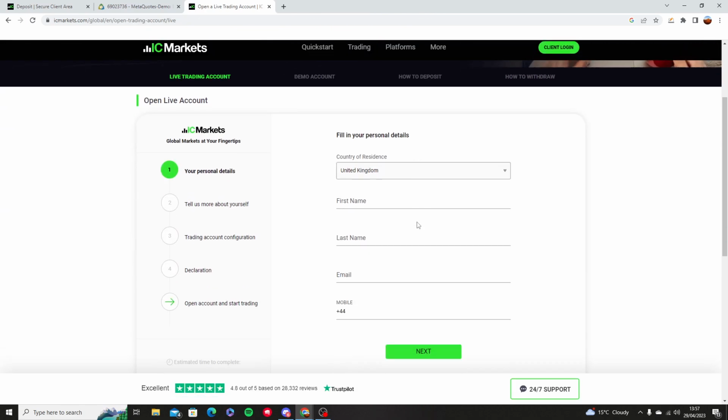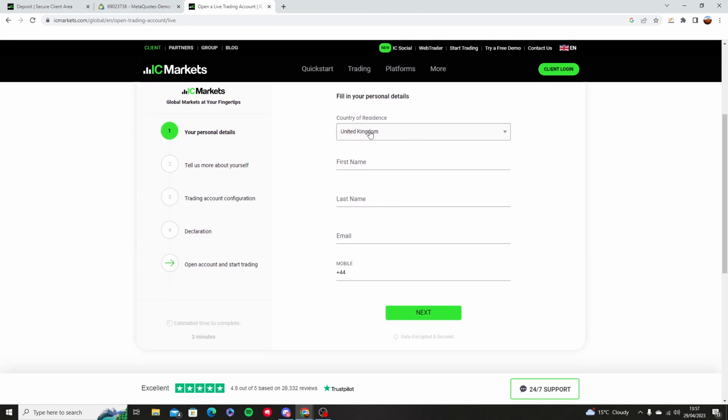Now from here, you're going to put in your country of residence, first and last name, email, and then phone number. Tell us about yourself. It's just questions about yourself, what came to trading, why do you want it, etc. Trading account configurations, such as all of your personal details. Your declaration, which means you agree with all of the steps below, and open the account and start trading.